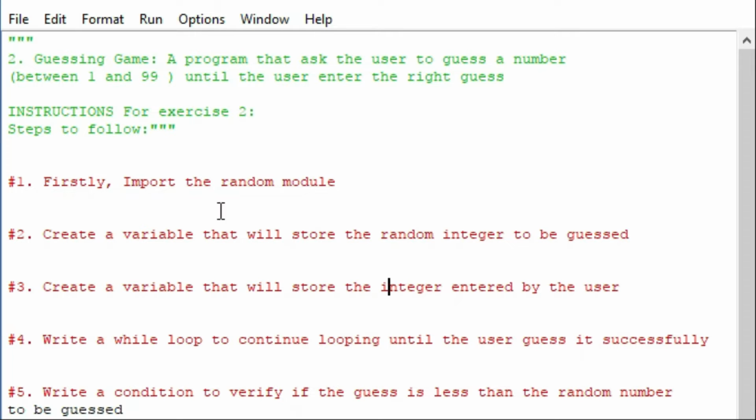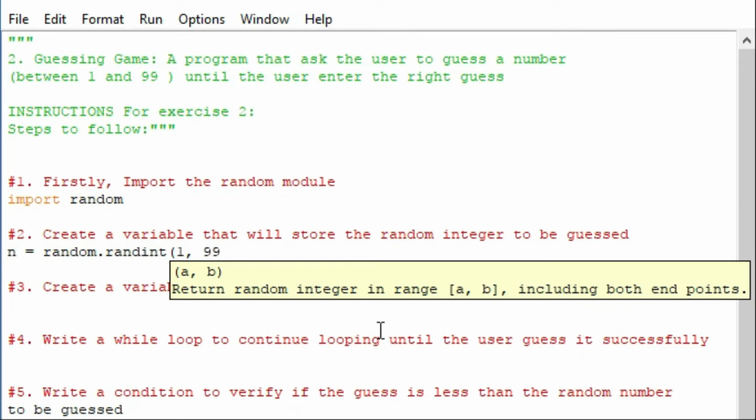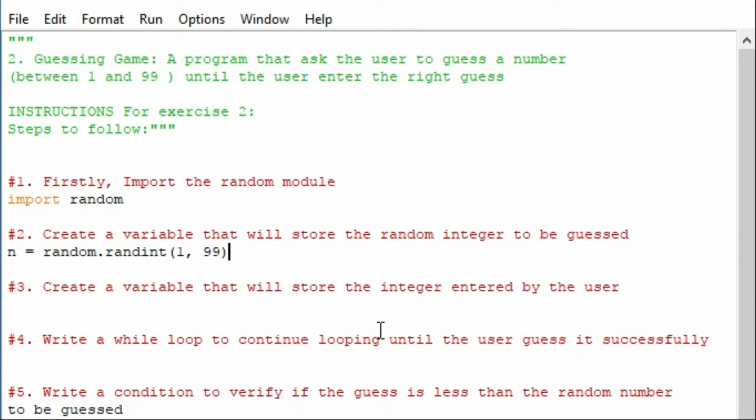Firstly, we have to import the random module. We will be generating a random number between 1 and 99, so as such, we need to import the random module. Next, we have to create a variable that will store the random integer to be guessed. So we have n equals random.randint(1, 99), and as we saw in our previous videos, this is how you generate a random integer from 1 to 99.